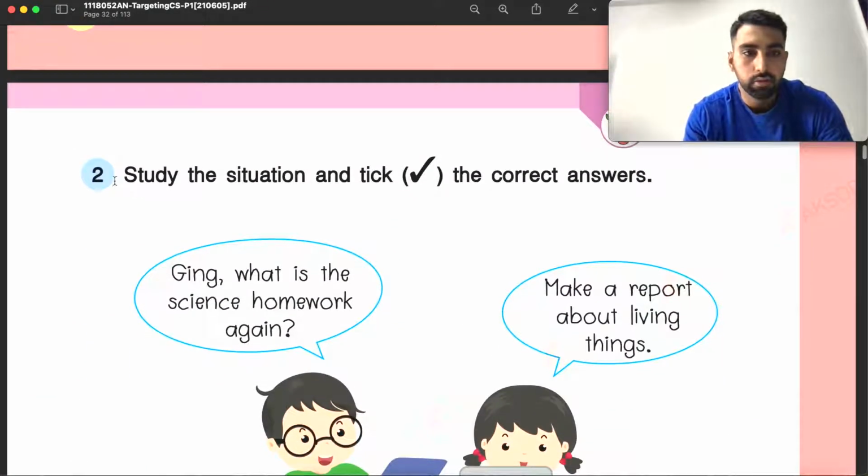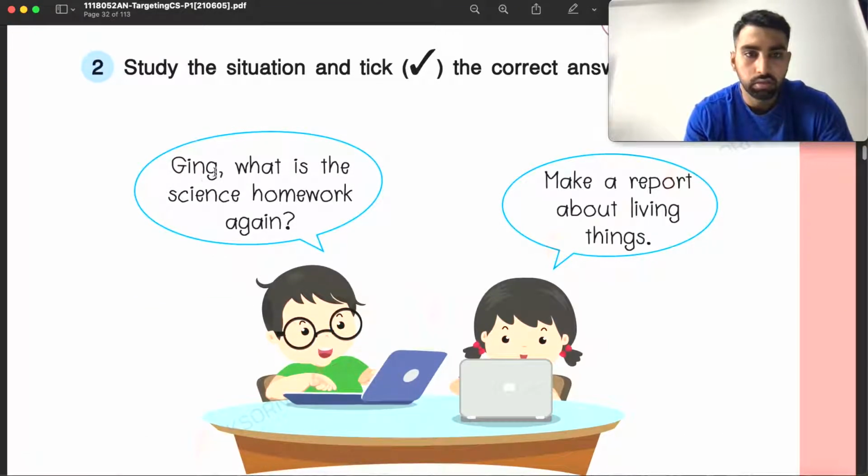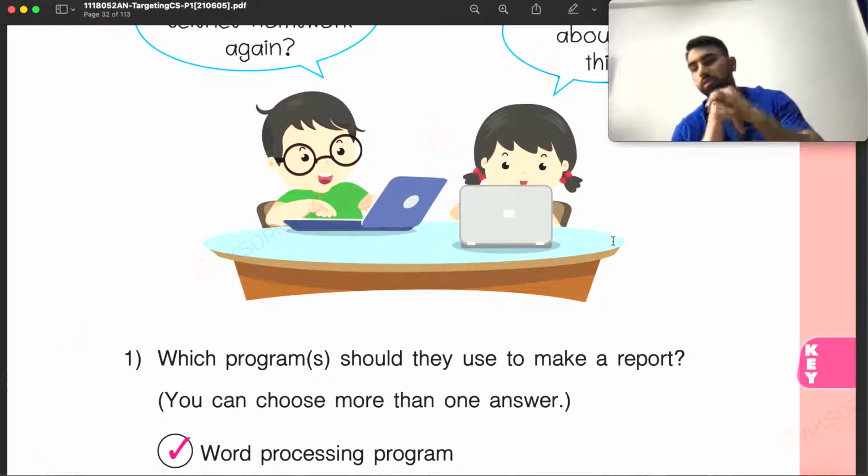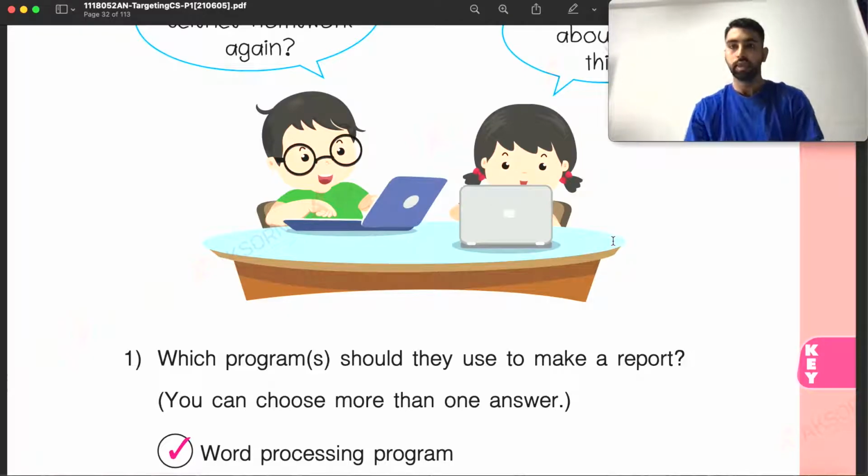And number 2, study the situation and tick the correct answer. Look again: what is the science homework? Make a report about living things. What are living things? Living things are anything that can breathe, eat, see, or move. It's a living thing.